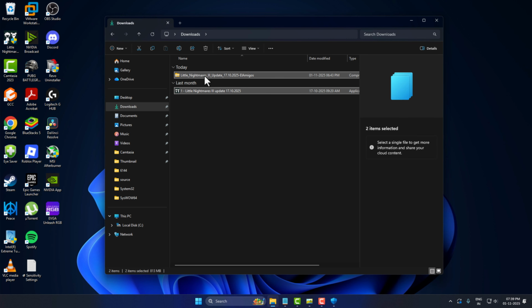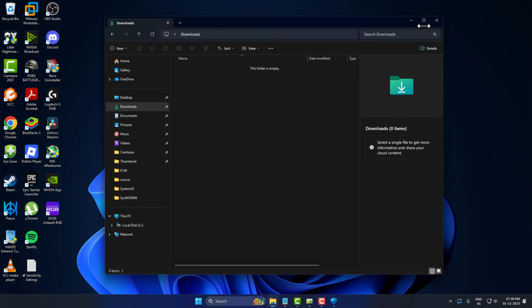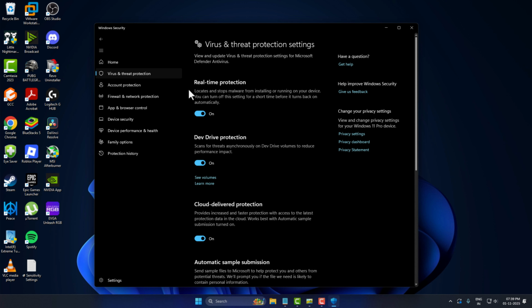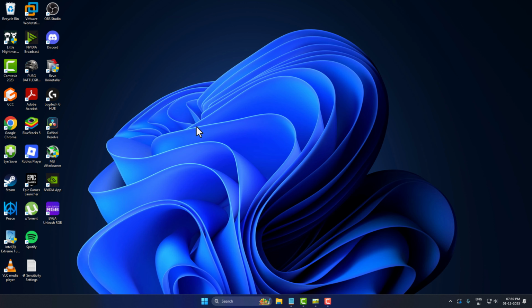Then you just need to delete the update files and then open the Windows Security we minimized before and turn on the real-time protection. And then just close everything here. And now you can play the game whenever you want.